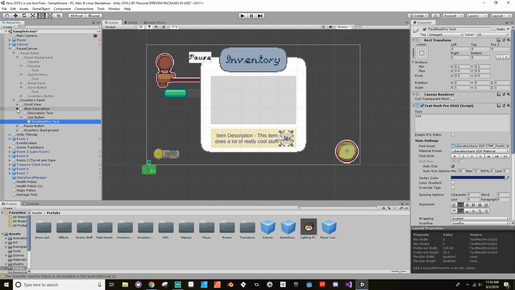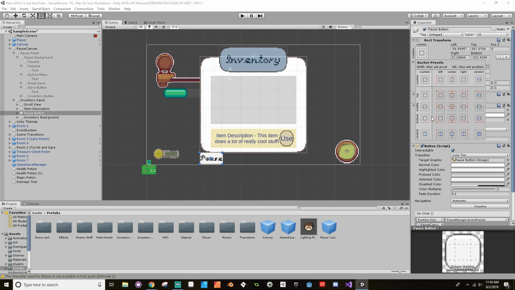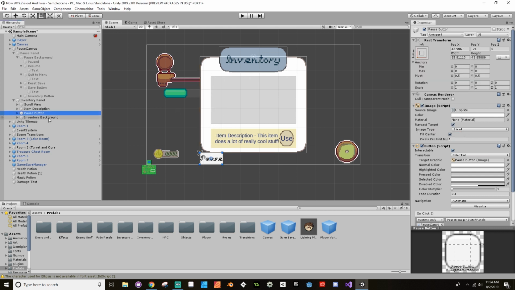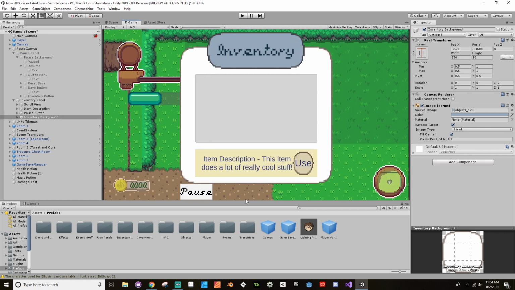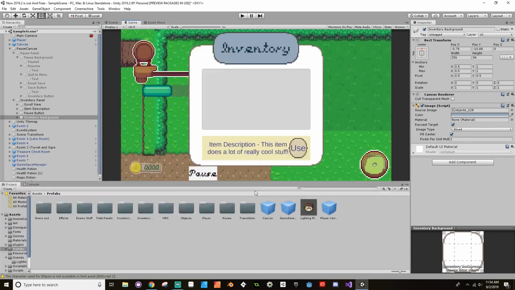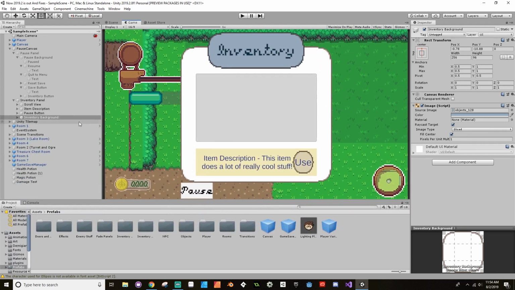Alright, so there we go. We got our pause button here. Let's move our pause button down pretty much where the other one was. And let's anchor that in the bottom left corner. Inventory background. Oh, okay, that's the thing I just... Alright, cool. Let's look at our game view. And let's adjust our size. Haha, so much better. Alright, cool.